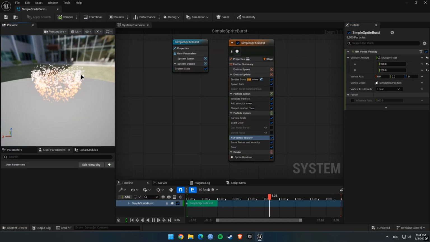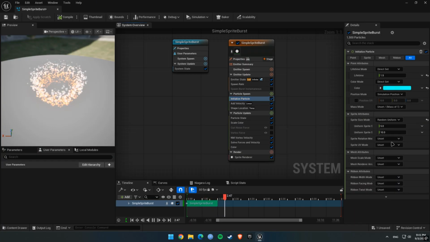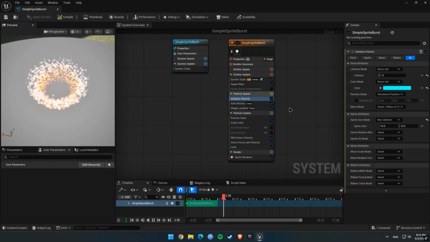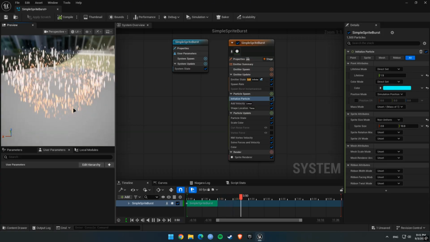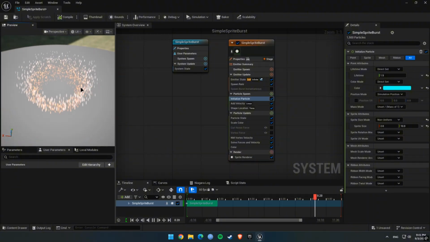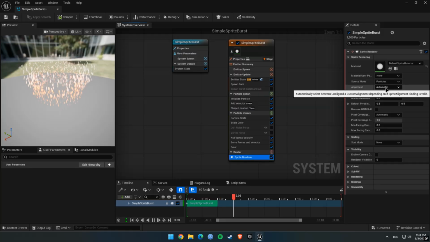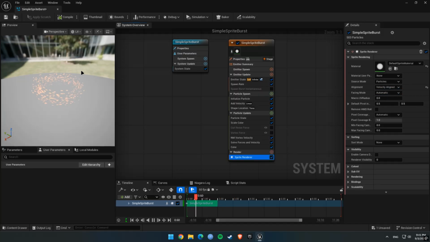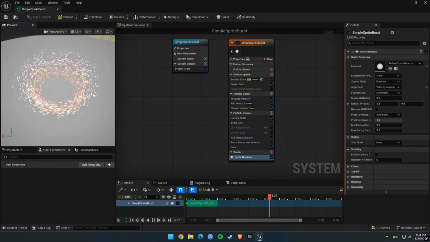Now, one other thing we can look at here is non-uniform mode in the sprite size. Let's change the X value to something like 2. And let's change the alignment in the sprite renderer to velocity aligned. This just does what this option says, aligns the particles with the velocity, and we have a cool looking particle animation.